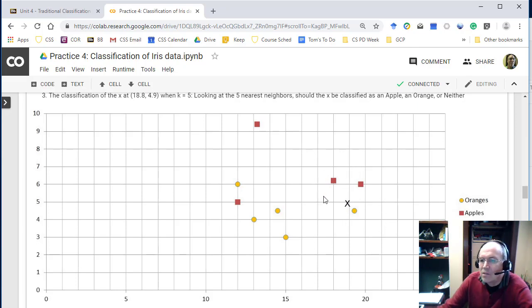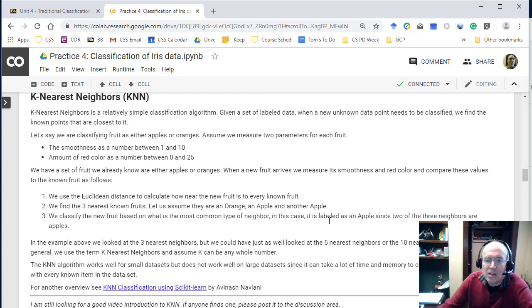And then with those 3 closest, we would then have a vote. 2 of them would vote for apples and 1 would vote orange. So the apples would win. So with 3 nearest neighbors, we'd classify this as an apple because there are more apples than oranges here. So that's what we're trying to do here.